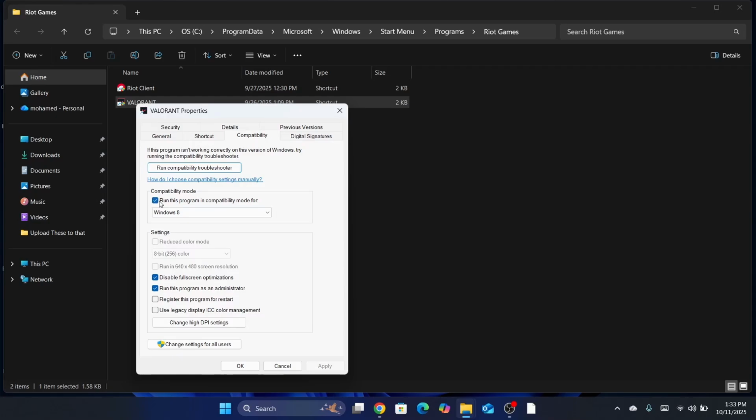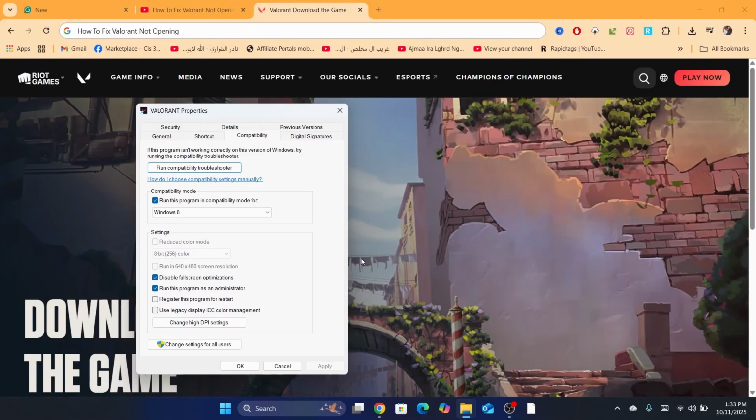Now make sure you check this where it says run this program in compatibility mode for Windows 8. Now after that, you want to also check this one that says disable full screen optimization, run this program as an administrator. Okay, click on apply and then click OK.